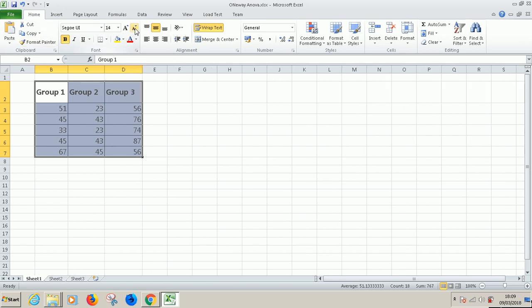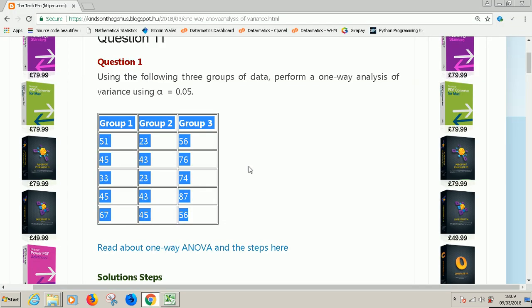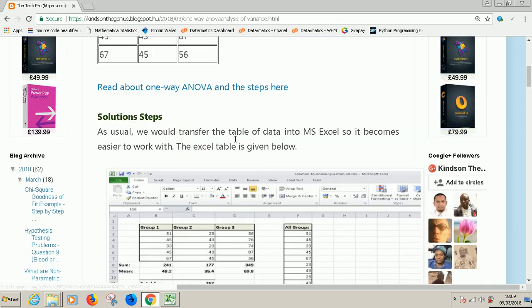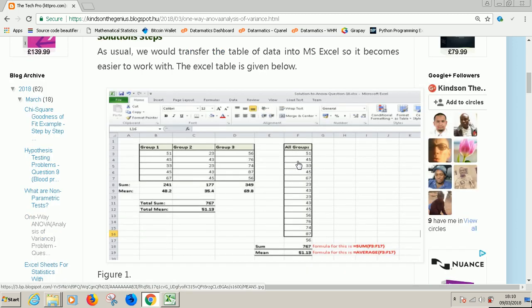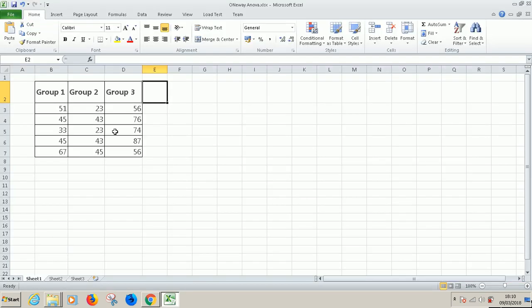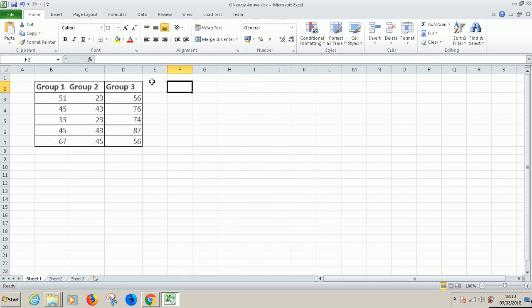So this is what we have. Let's take a look at the next step. So group 1, group 2, group 3. We also need to create all groups. All groups means that you need to copy the different groups and stack them on top of each other. So let's place all groups. This is what we have. Let's call this all groups.